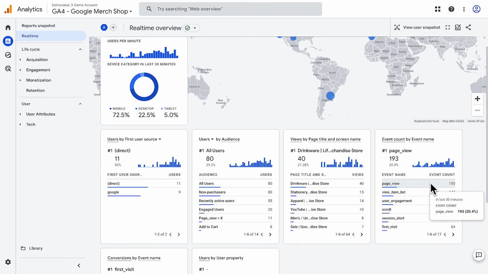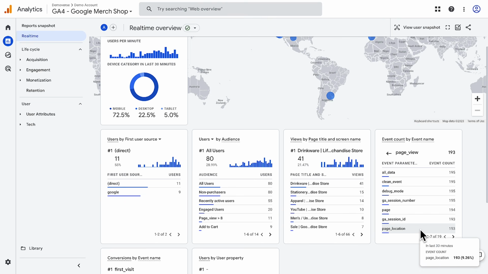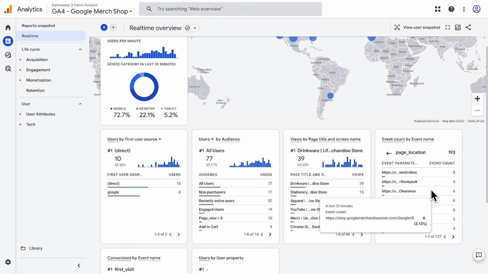For example, if you click on the page view event and then on the page location parameter, you should see the URLs for all of the pages that users visited in the past 30 minutes. If any pages aren't showing up as expected, you want to review your implementation. This is a great way to debug your data collection, or to generally get a better idea of what kinds of data you're collecting.